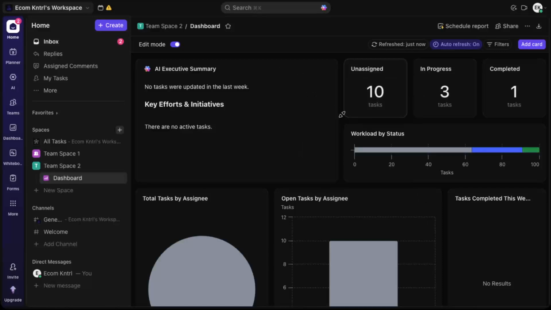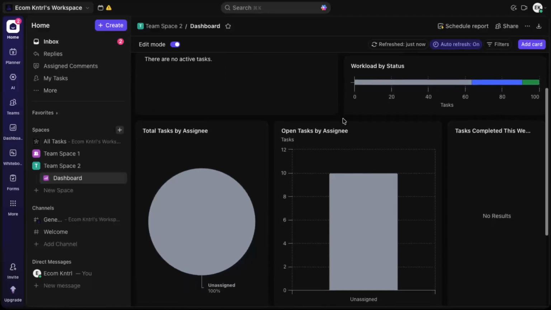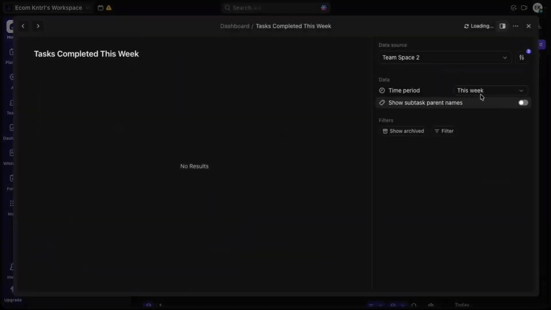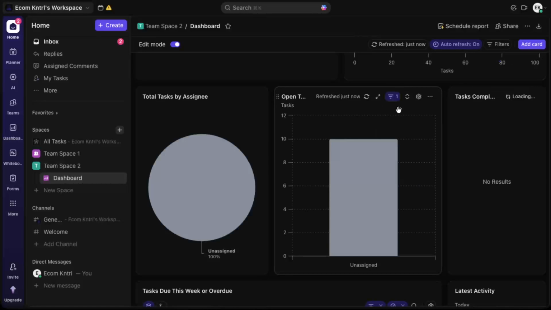Next, look for the card that shows tasks completed this week. Click the settings icon on this card. You can configure the data source by choosing which team space or area of ClickUp it should pull from. You can also fine-tune the data itself, like changing the time period or choosing whether to show subtask parent names. This helps keep your view clean and relevant.